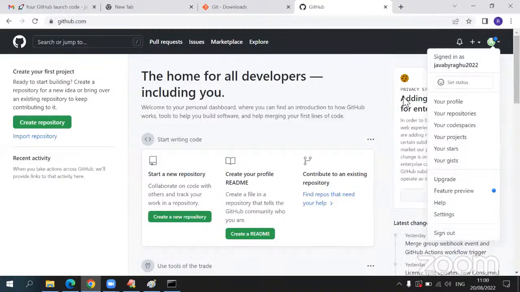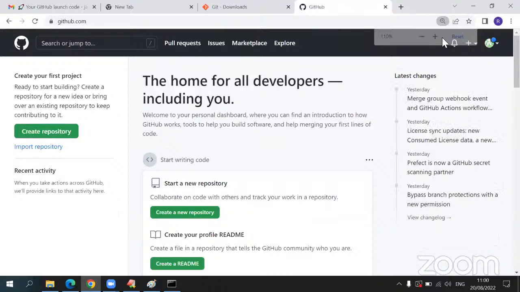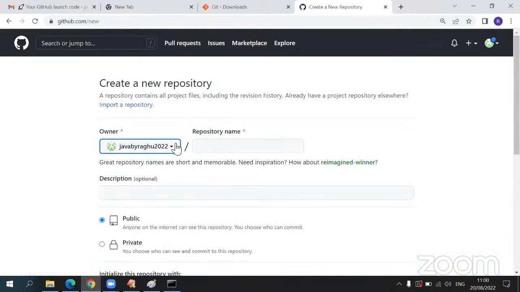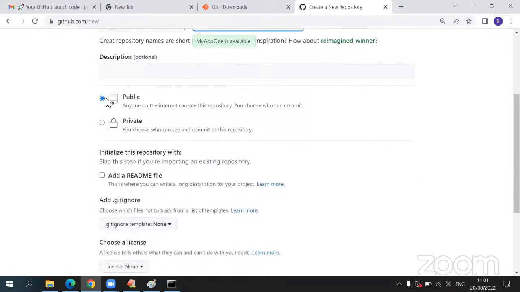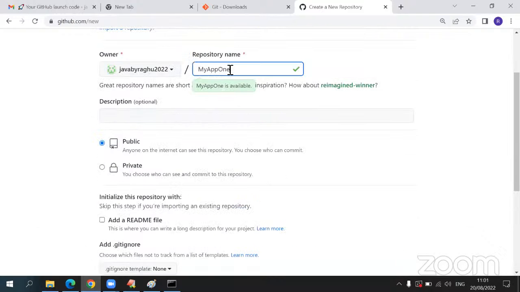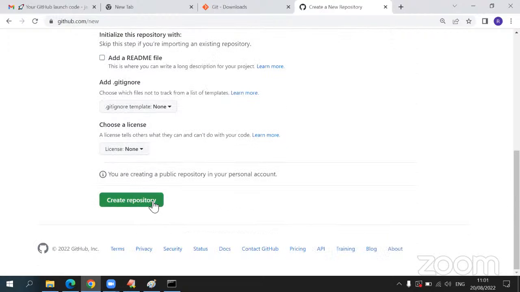Okay, so this is the GitHub account created, you can see. Now we have to create a repository. There you can see the plus symbol. Okay, create a new repository. I'm just giving a repository name here, my app one. It's not there, actually, we'll create it. You can give some description, public or private, you can choose. I'm just giving the repository name. Okay, so it's public. Create repository.